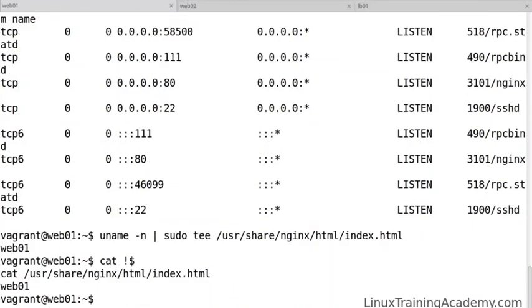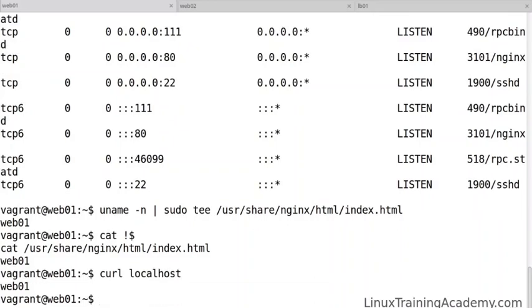By the way, the exclamation mark followed by the dollar sign gets replaced with the last item from the previous command. I find myself using this shortcut a lot. Anyway, let's make a request to the web server. All right, it returns web01, which is the contents of the index.html file. Now when we make a connection through the load balancer, we'll be able to tell what backend web server we're hitting. Let's go ahead and perform the same steps on web02.